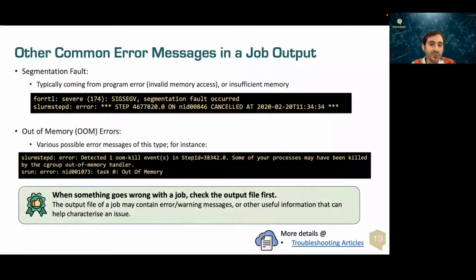So the overall message here is that when something goes wrong with a job, the first thing to check is the output file and look for clues there of what may have gone wrong. Look for error messages, look for warning messages, and try and understand from there what went wrong.